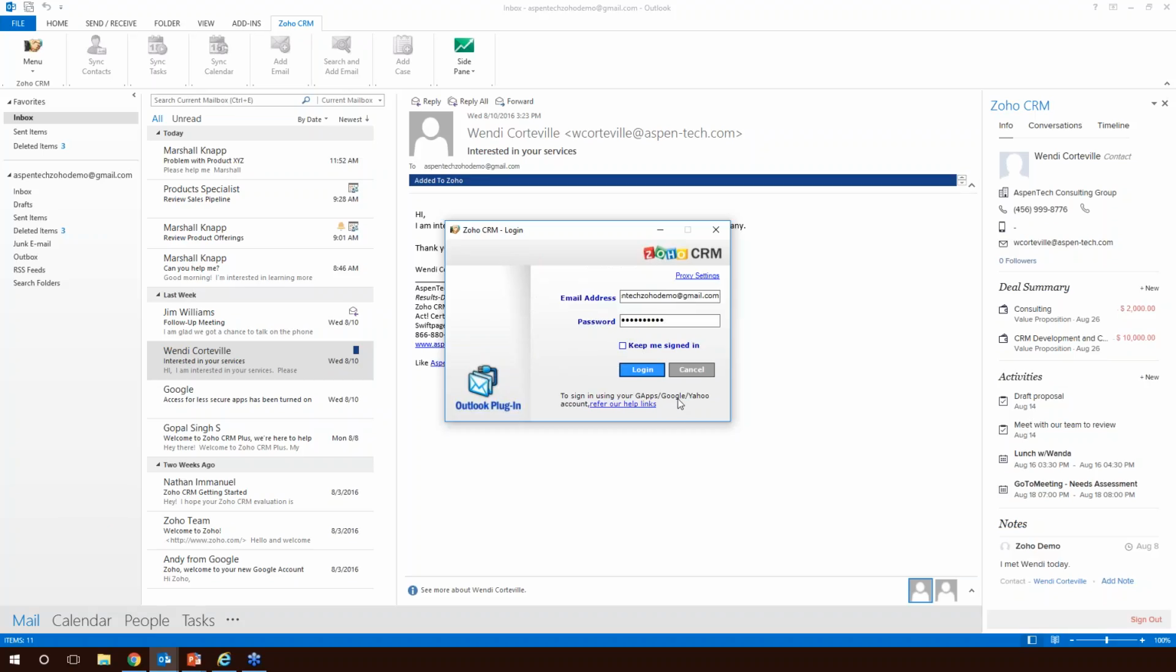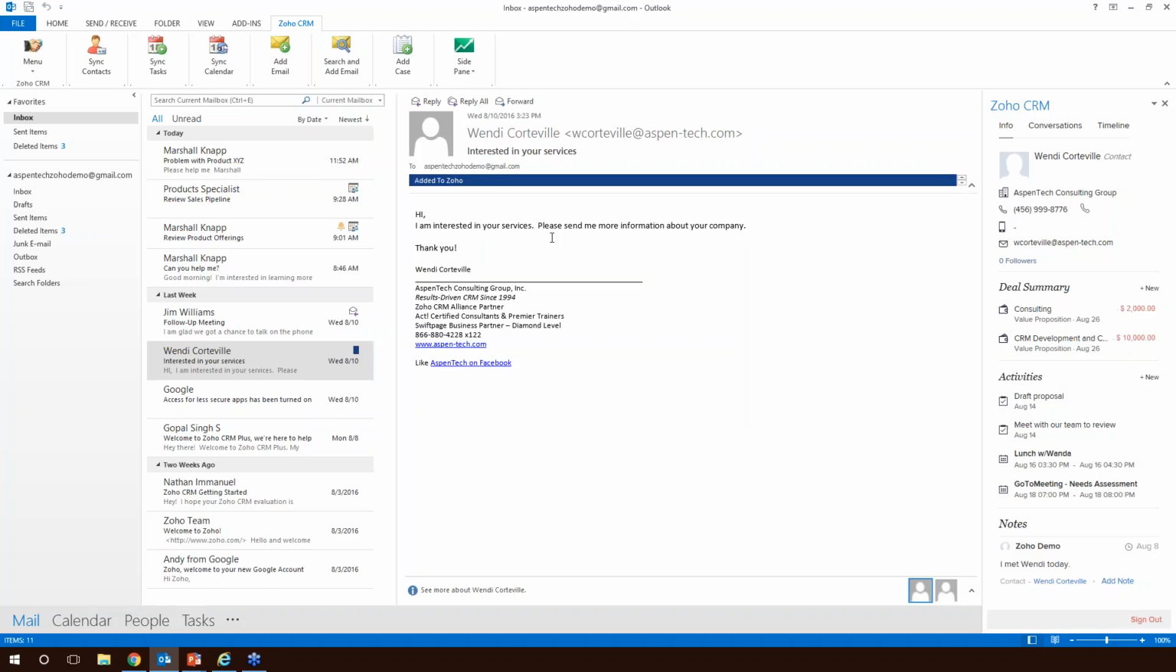And if you use Google Apps, Google, Yahoo accounts, anything like that, there's also some information here about how you can sign in correctly, how you can authenticate there as well. So you can just simply click that link and get some more information on that. But if you're using a traditional combination of just an email address and a password to sign in, you go ahead and log in just like I did there.